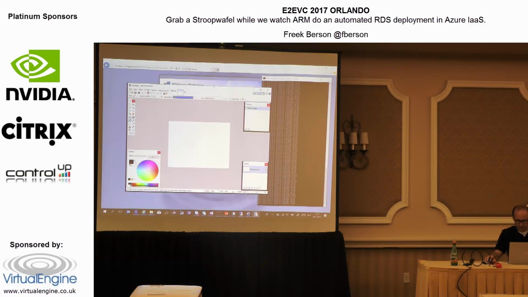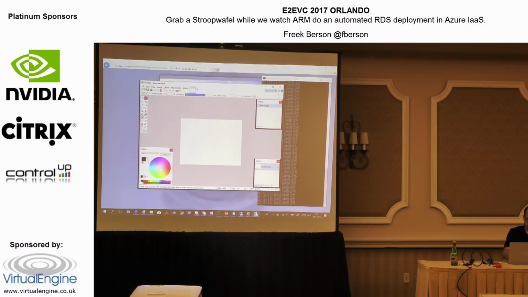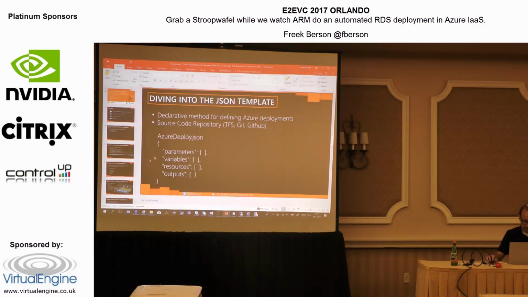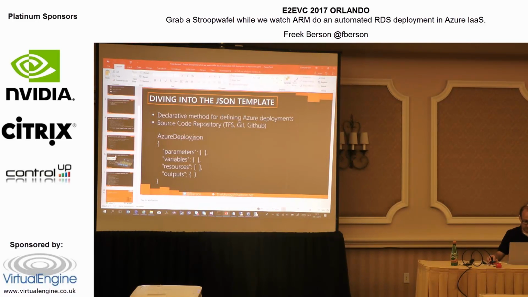Yes. So here is Paint.NET running as a RemoteApp with touch enabled, things like that. So this is the end result. Let's do a really quick recap of what has been created here.